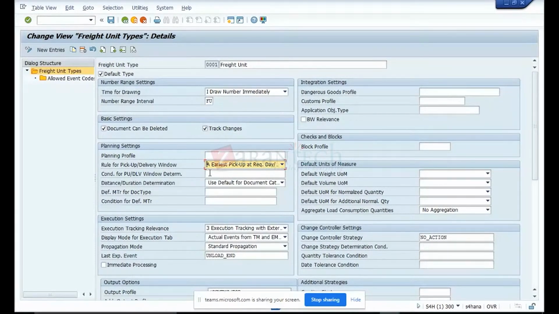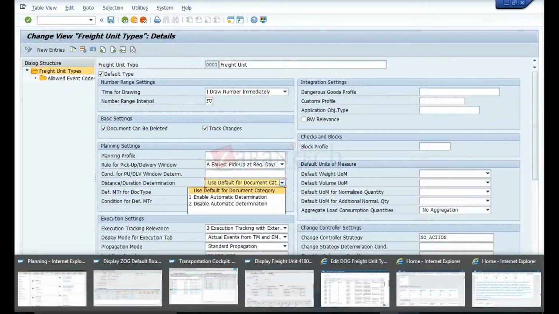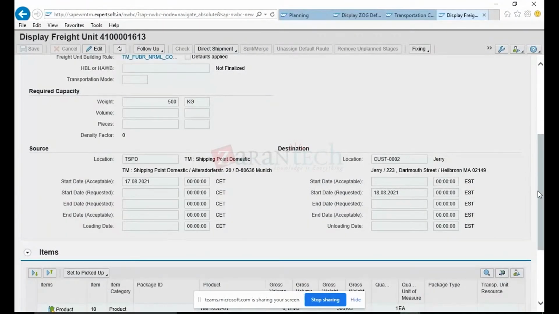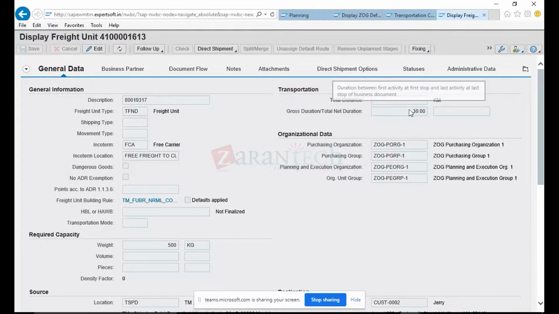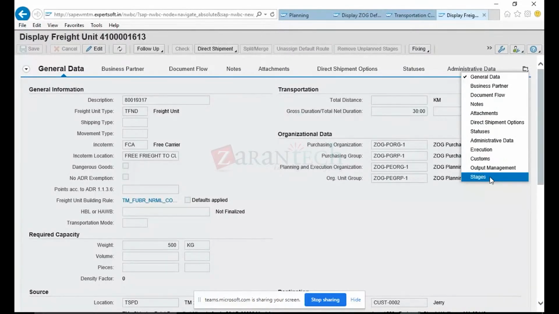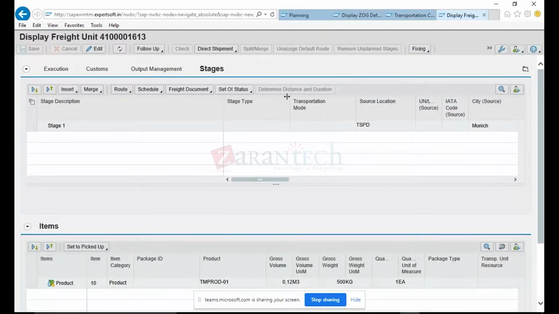The second part is the distance and duration determination. There are again three options: use default, enable automatic, disable automatic. Use default means basically when you are opening any freight unit, you will always have the distance and duration calculated automatically. If you want to automatically enable that, then you can change the tick mark to enable automatic determination. If you want the distance and duration calculation based on manual activity, manual means if you go to the stages tab, you can click on determine distance and duration.